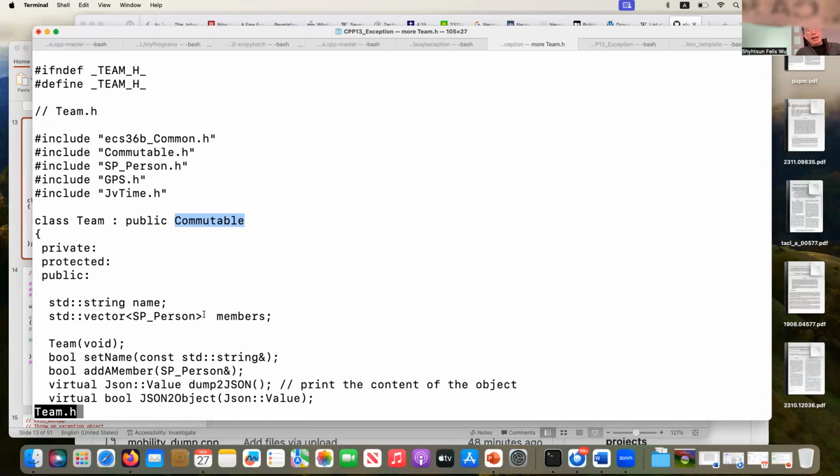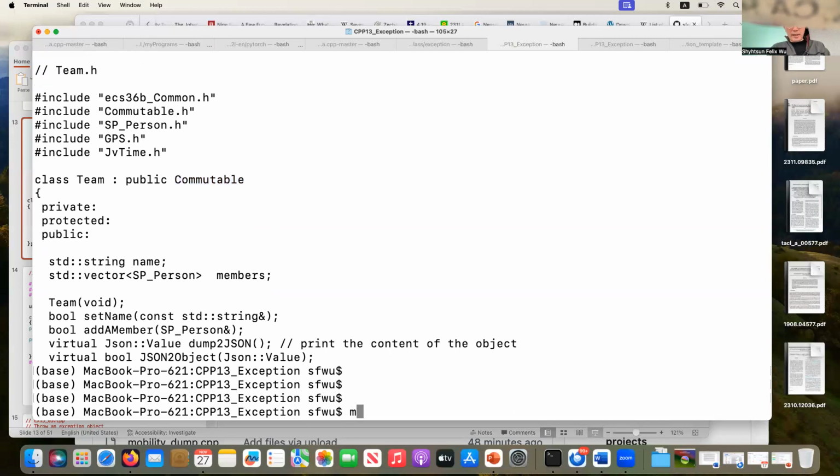So this is the concept of having team and using commutable. So that's the definition of class team. So let me show you what is the commutable.